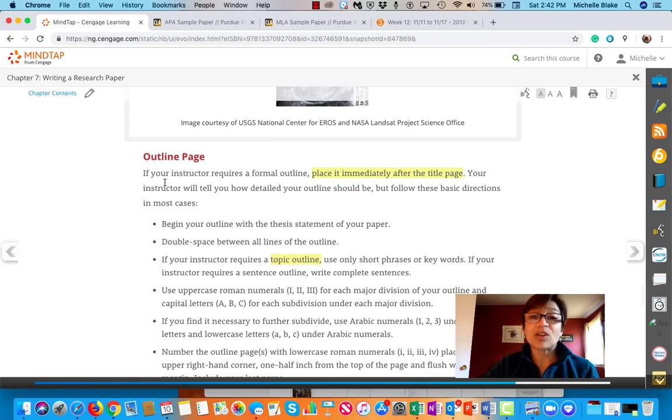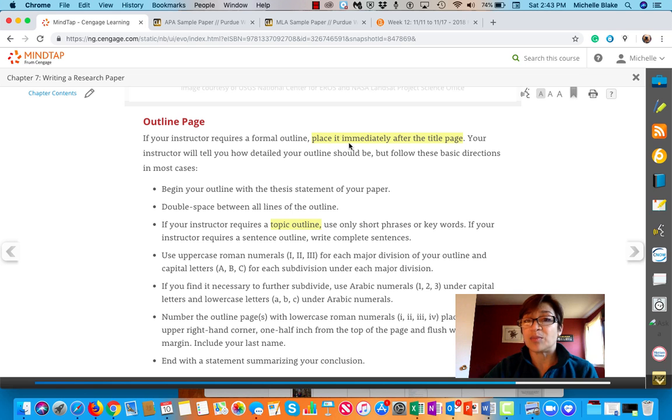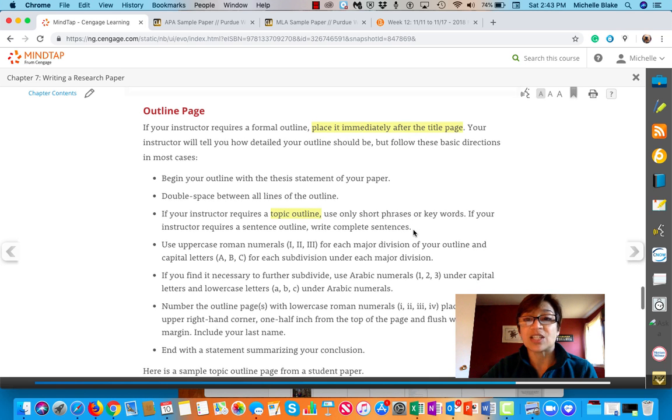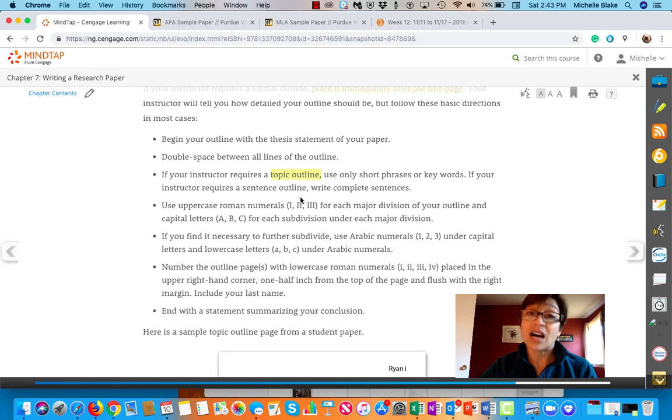And then it has something called an outline page. I'm not sure why they put this after the first page, because it actually goes before the first page. So your paper is going to be the title page, then the outline page, then the first page, and then the rest of the paper. The outline page, it says here, I highlighted, please place it immediately after the title page. And I'm going to ask you to write a topic outline, not a sentence outline. I'll show you why.